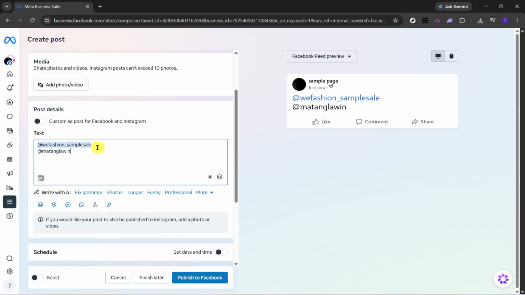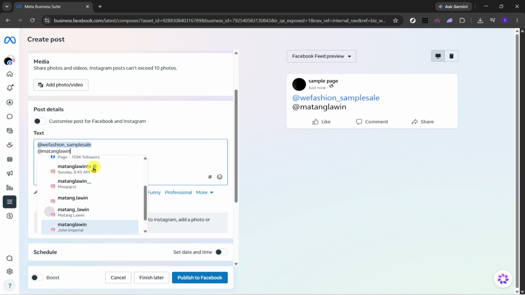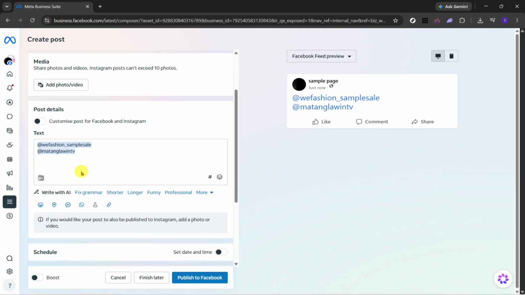And that's it. You've successfully tagged a person in Meta Business Suite by opening the Post Composer, clicking into Post Details, typing the @ symbol with the person's name, and selecting the correct result. Once everything looks right, your post is ready for the next step in your normal publishing process.